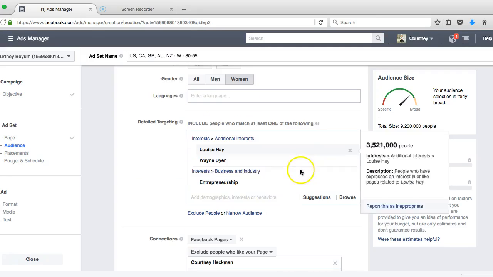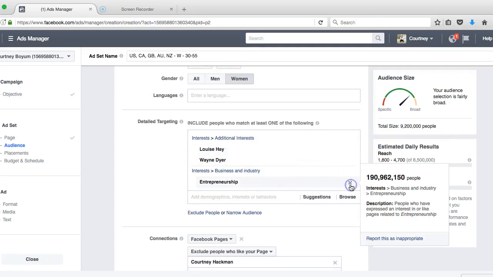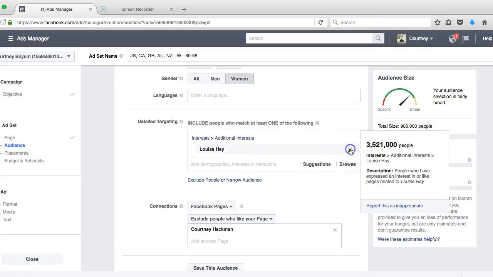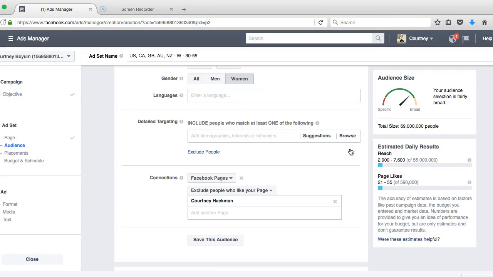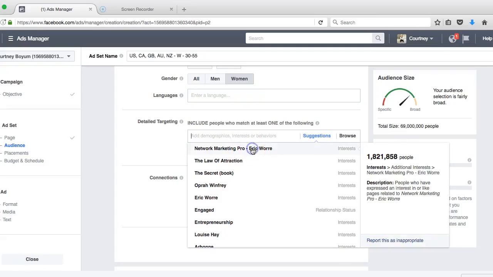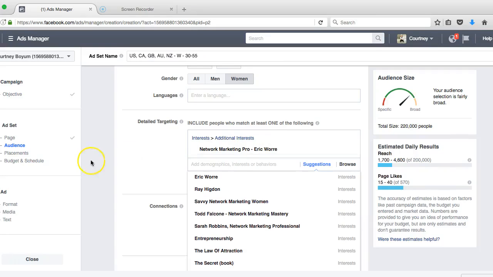I'm going to leave language alone. And then I'm going to get rid of these. I'm actually not sure why they're already there. So you want to target, again, people that you want to talk to. So I'm going to target Eric Worre because he is a network marketing guru for both men and women, even though I'm just targeting women.